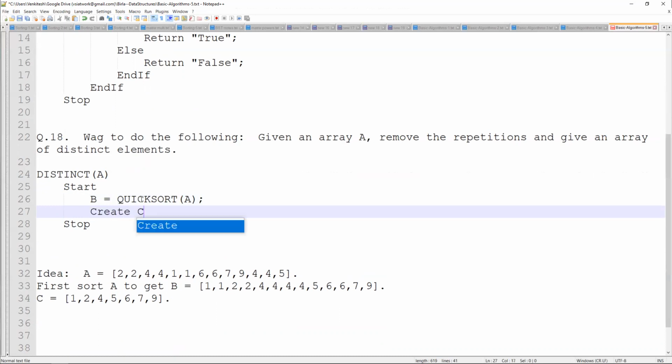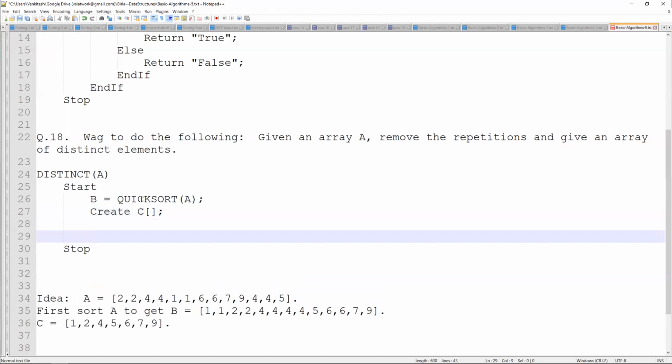Now the array C, I don't know how long it's supposed to be. So I'll just create an empty array C of whatever length. It could be infinite length, I just don't care. How you implement it depends on the language. So C is an infinite array with every element empty. So what is the first thing to do? The first element of the sorted array, B1, goes as it is. So the first step is C1 equals B1.